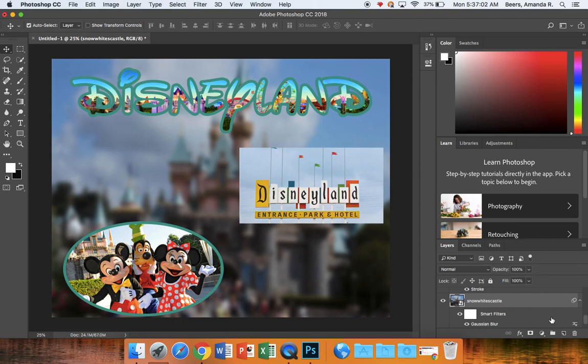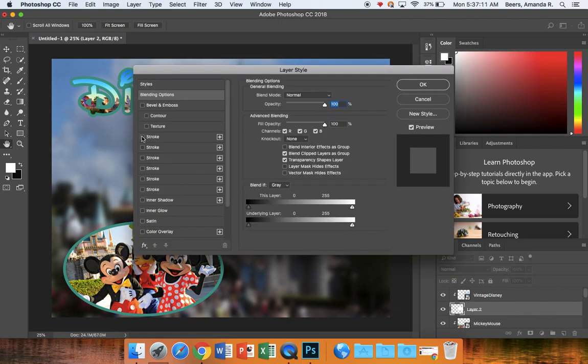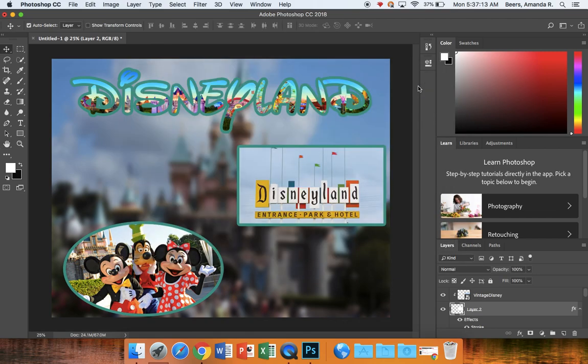Okay, and then I'm going to go back to my layer and add a stroke so it matches. All right, and then the last thing, just like your other project, you're going to get the shape tool.